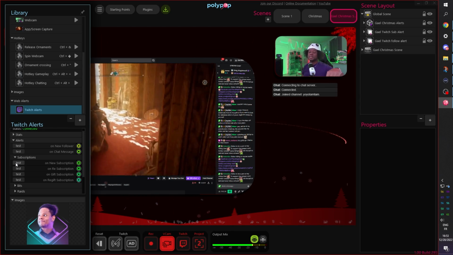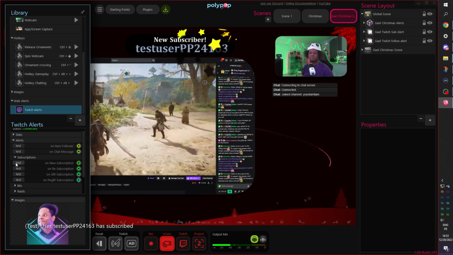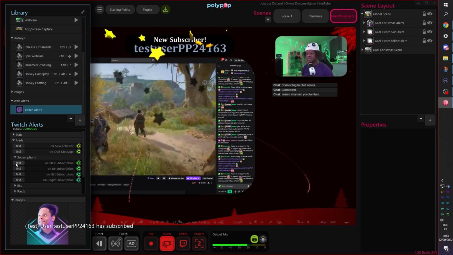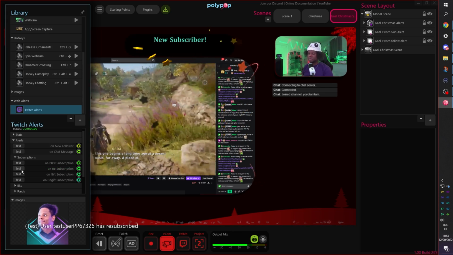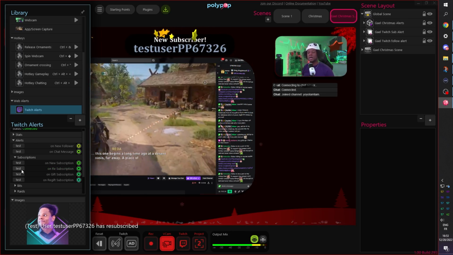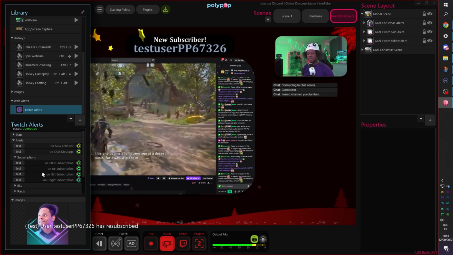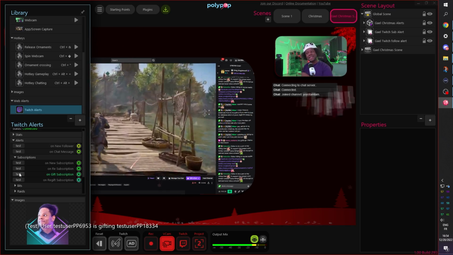When you get a new sub, it's gonna do this. This time you're gonna get some stars, some extra particle bursts. On a resub, you're gonna get this. Very similar to the normal sub, except the stars are slightly different color. On a gift sub, you're gonna get this.